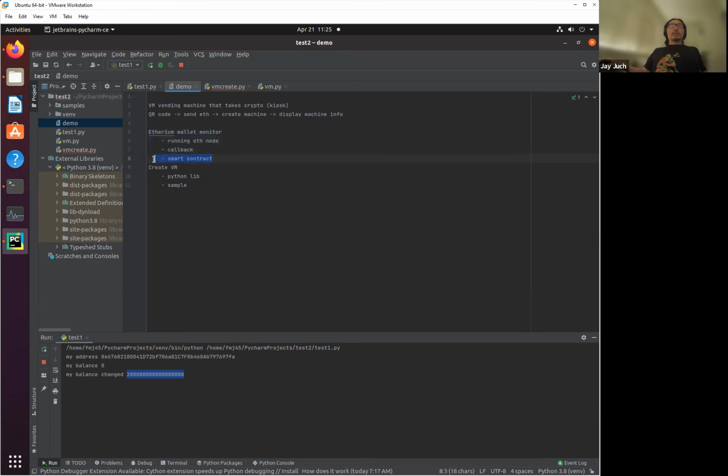I wish I had some time to get the smart contract working. That would have been cooler. And as for the callback, I believe Python doesn't support it, whereas Node.js does, so that would have been also an interesting way to do it rather than polling.